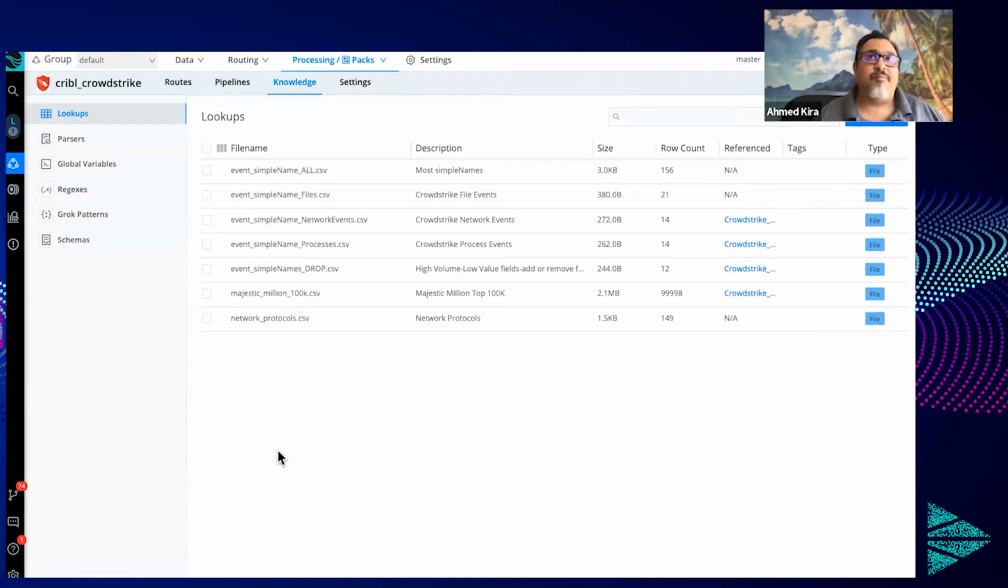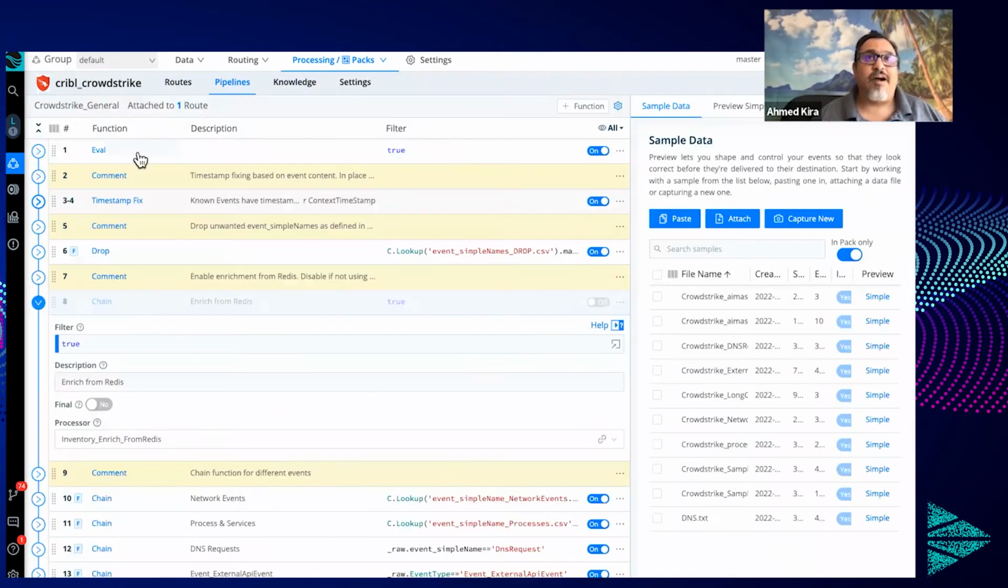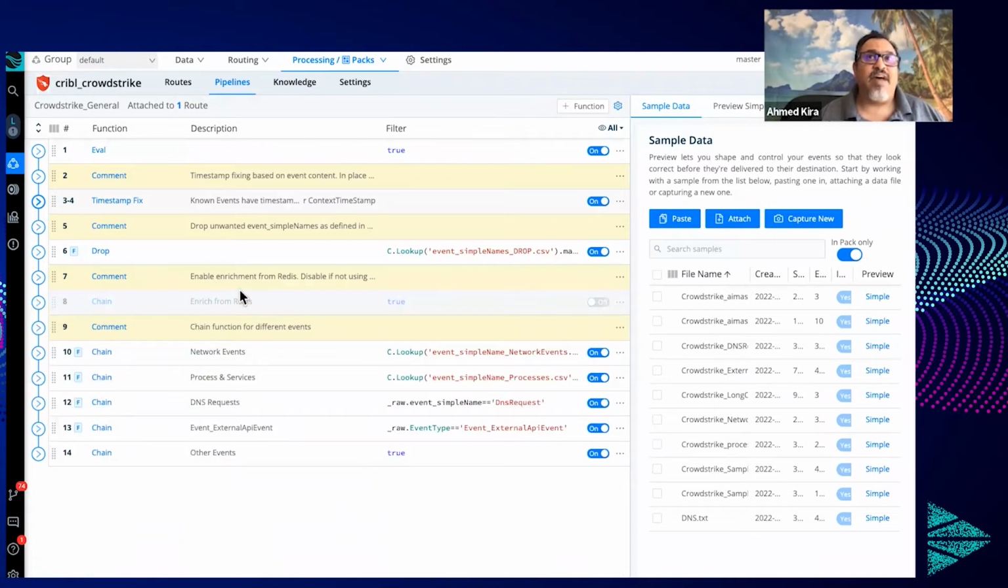So Redis can definitely be extremely useful, extremely powerful for adding this extra context that otherwise you won't get in your SIM without some other enhancements on the SIM side.